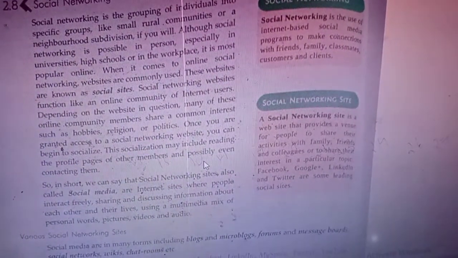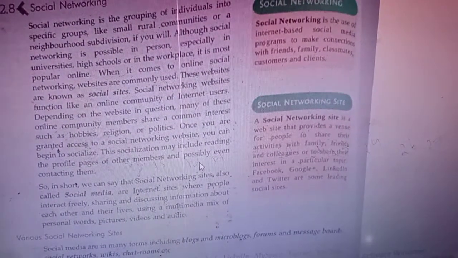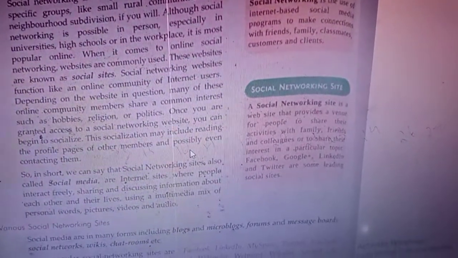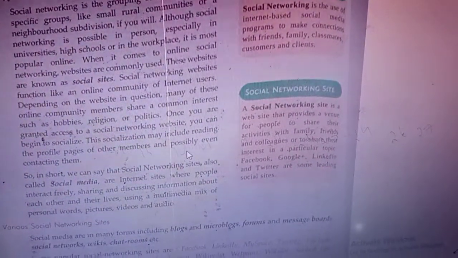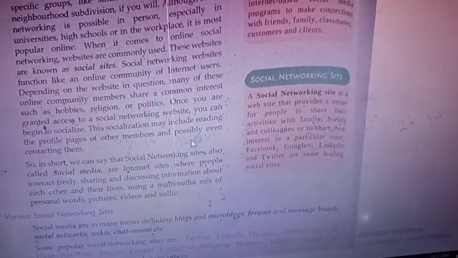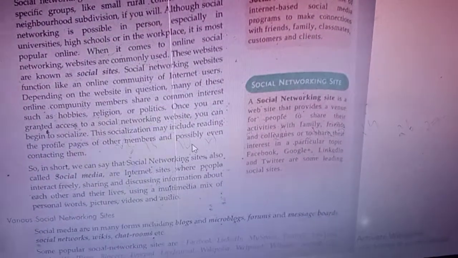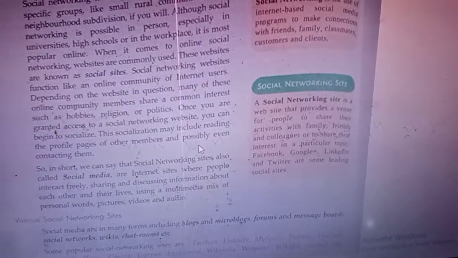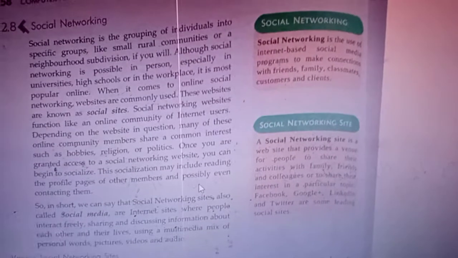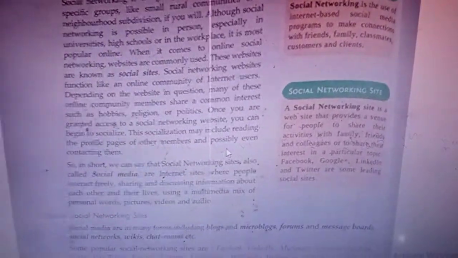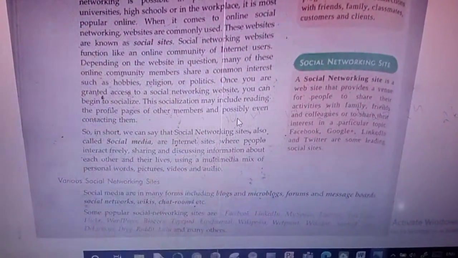Then what do you mean by a social networking site? That we know, it is a website. A social networking site is a website that provides a venue for people to share their activities with families, friends, and colleagues, or to share their interest in a particular topic. For example, Facebook, Google Plus, LinkedIn, and Twitter are some leading social sites. So you need to study the difference between social networking and a social networking site.